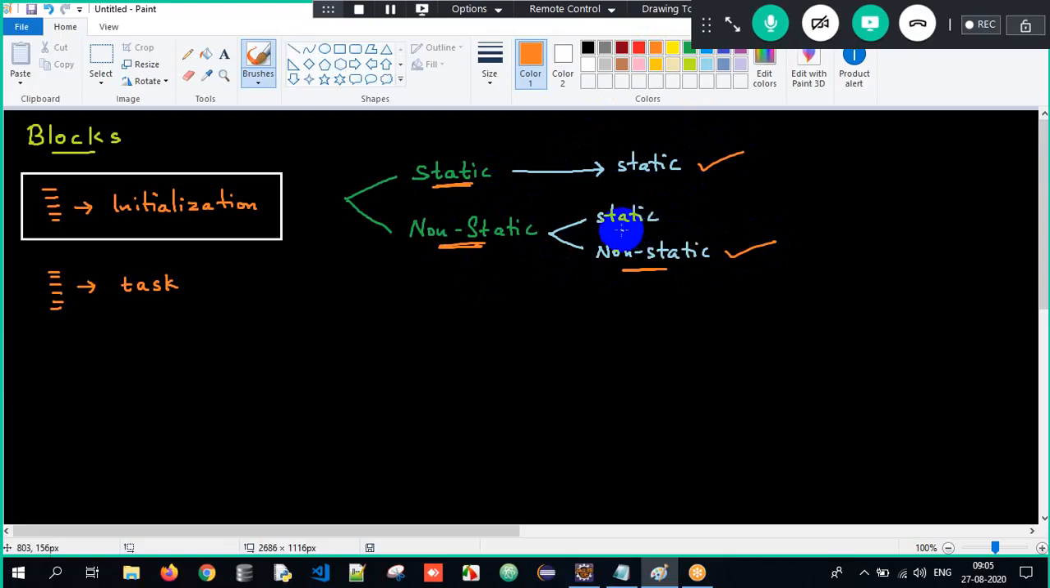Is it possible to initialize static variables with the help of a non-static block? Possible, but not a good practice. So this is what we are supposed to understand when we talk about static blocks. How do we create a static block? Specify the static keyword, then open curly braces and close curly braces. This is the syntax of a static block.